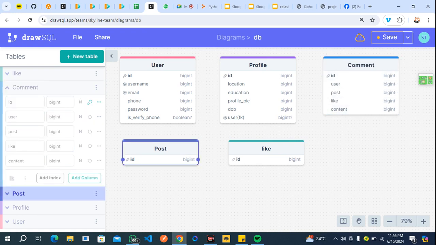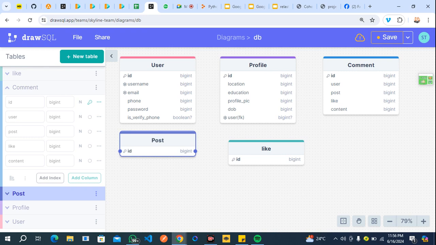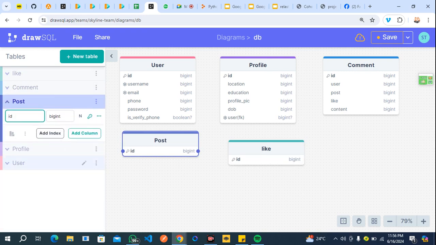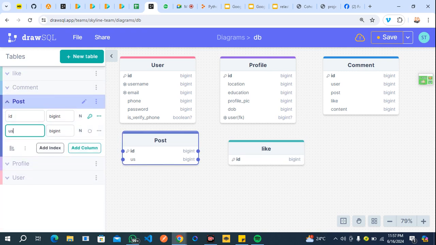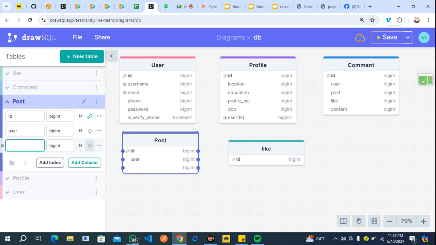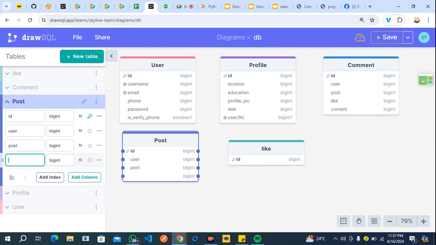Then who can help us on this post? For the post, we have ID, then we have user, then we have user ID. Next, content, or you can call it post. We have post. What next?